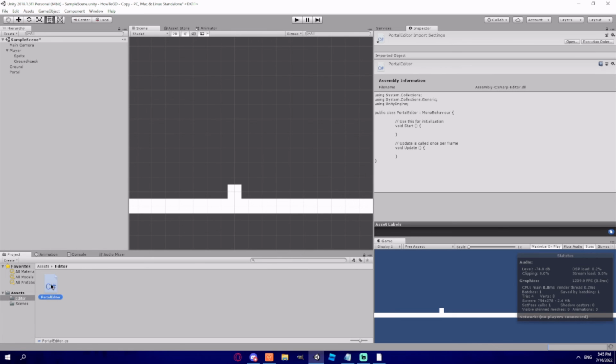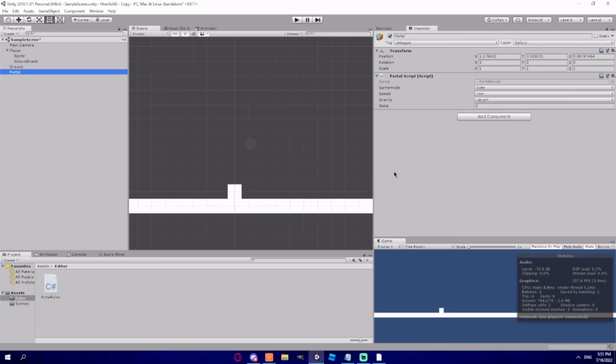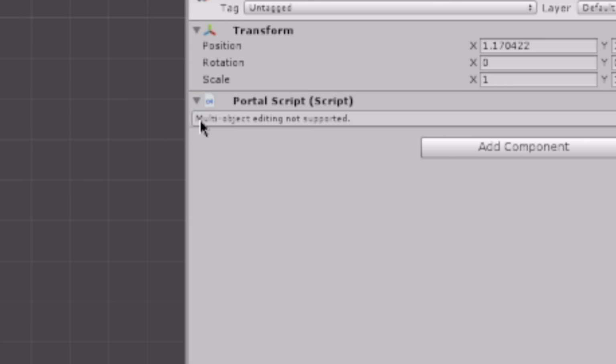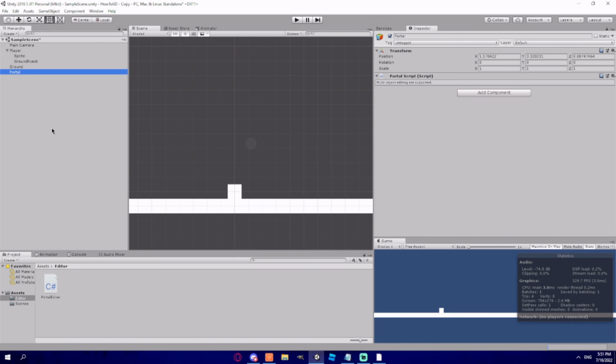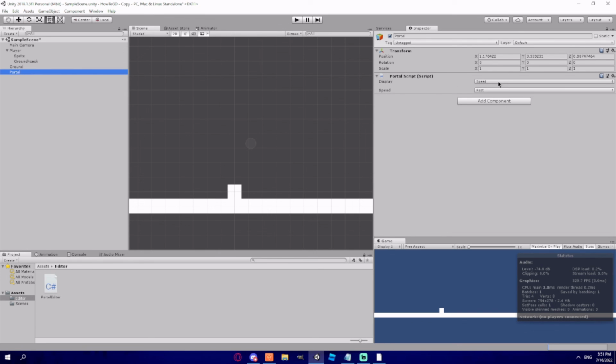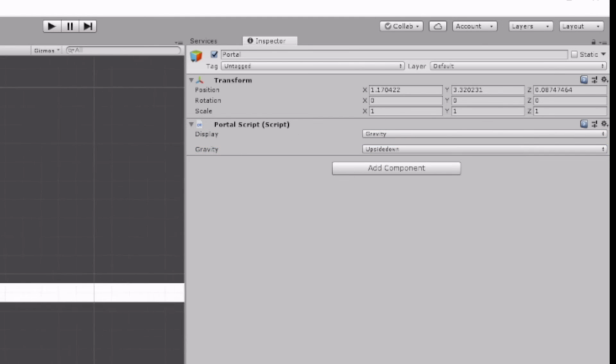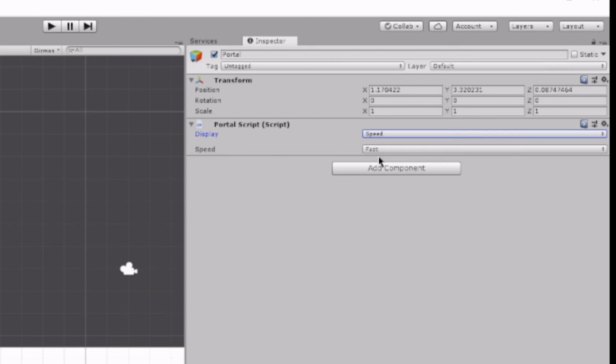Let's open up that script. The code for this will be inside of the description. It would be a little bit difficult to put all of this inside of one video. Instead, I'll just show you what it does. One thing that might happen when adding the Portal editor now is that it says multi-object editing not supported. You just have to deselect the portal and then select it again, and then it's totally fine. So as you can see, you can now pick between game mode, speed, and gravity. If I, for example, pick gravity, then the variable below also changes. So I could pick upside down gravity, and then I could go to speed, and change the speed here.